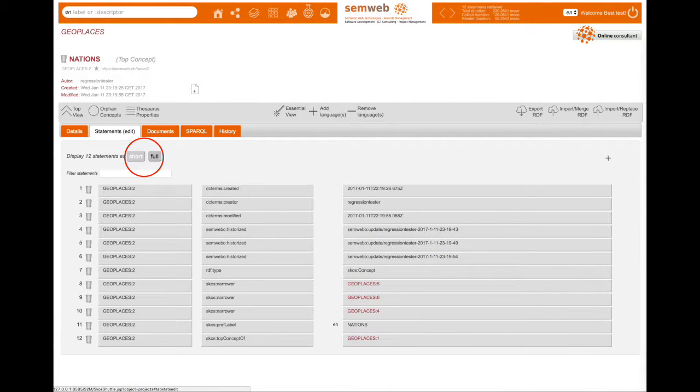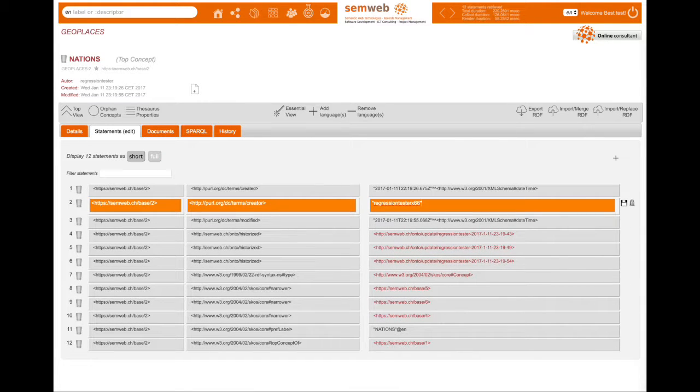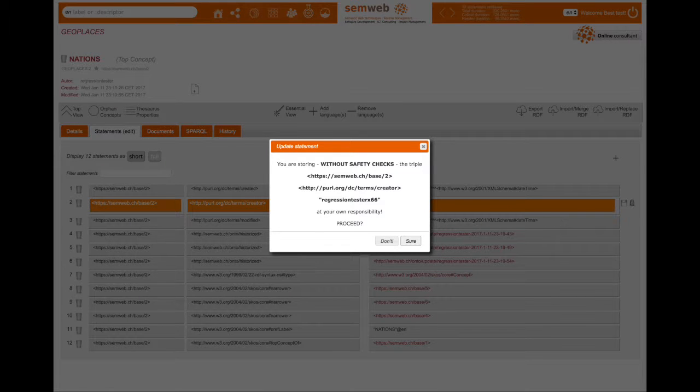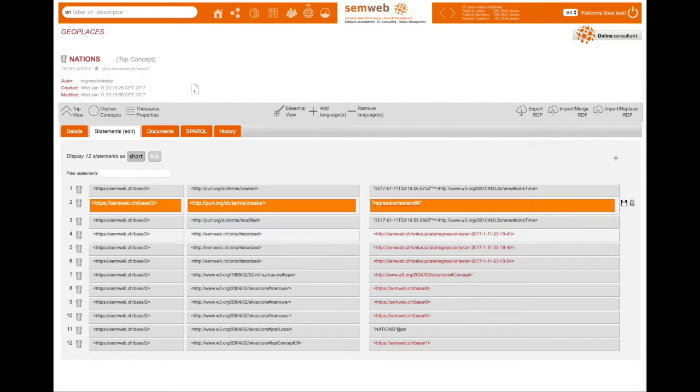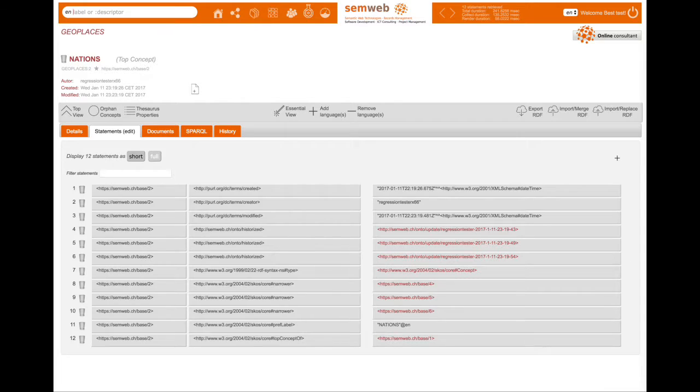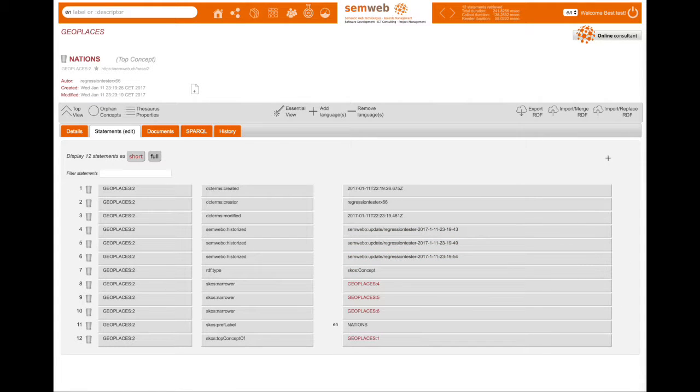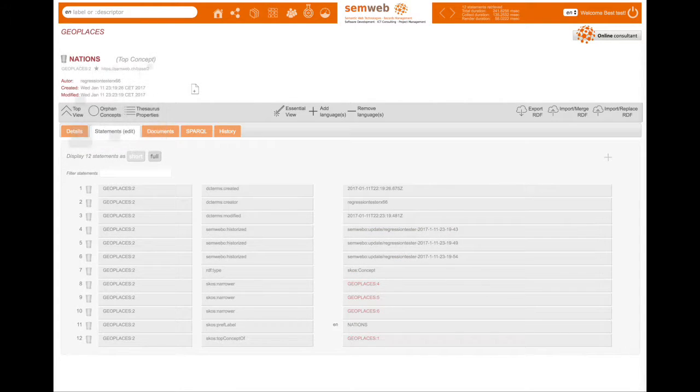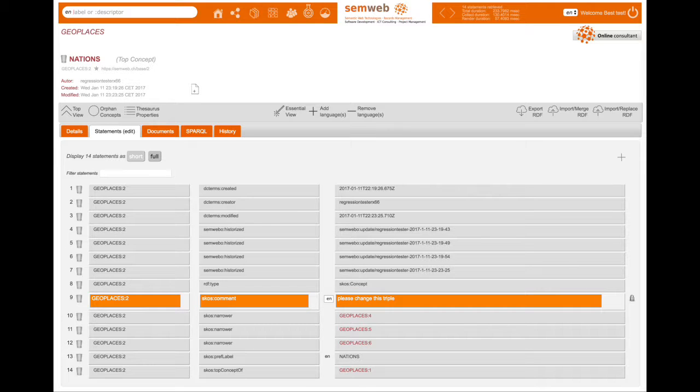As you can see, there are two views of the same RDF statements, a human-readable short view and a machine-friendly full view. First of all, we want to change a statement in the full view. Click on some part of the statement to start the edit mode. After changing a value, confirm the dialog and see your change directly in the same view. Then we repeat the same action in the short mode after having switched to short.